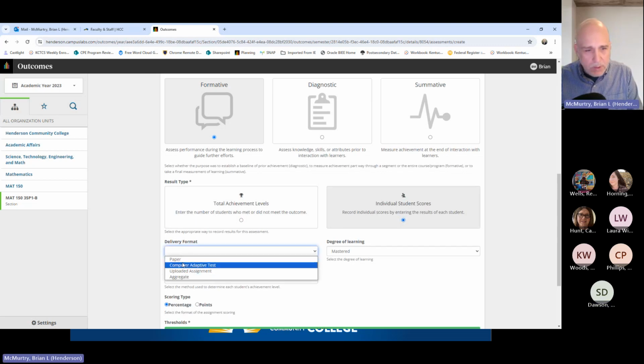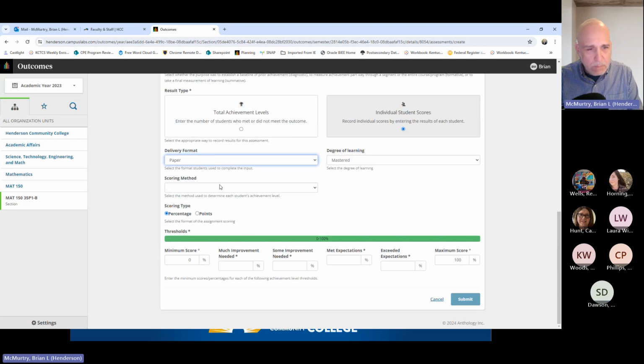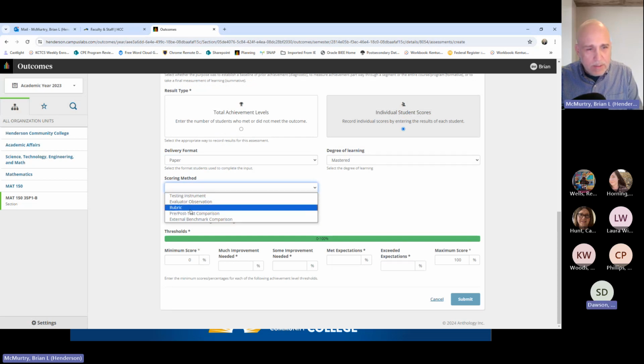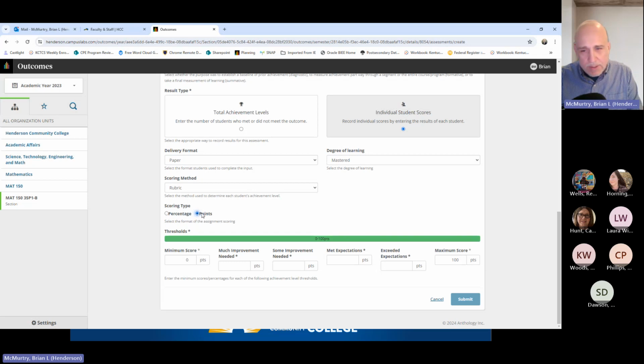Some other things we can do. Say, for example, we're doing a paper test. The scoring method, you can either do a rubric that might be on points or maybe it's a percentage-based thing. Say, for example, it's a rubric. You would use points instead of percentages, right? So we typically use, say, a 4-point rubric. We typically use 0, 1, 2, 3, 4.